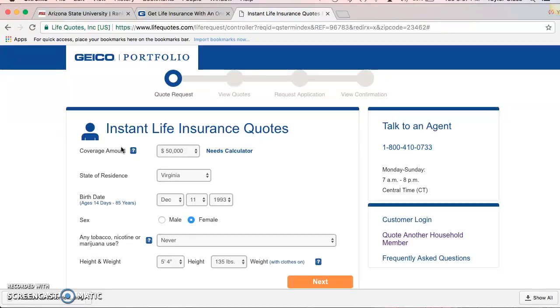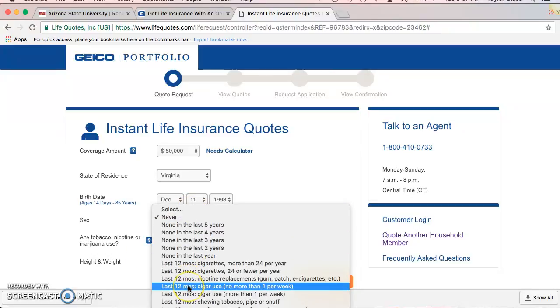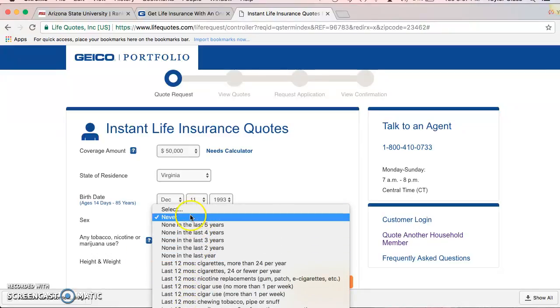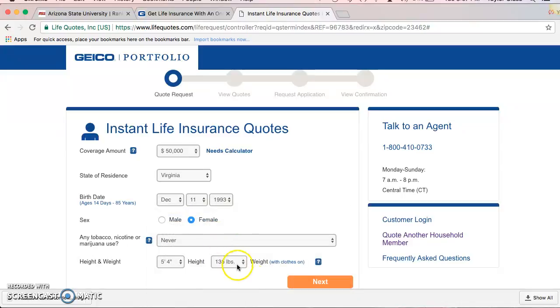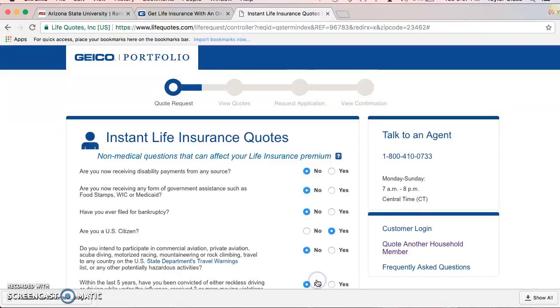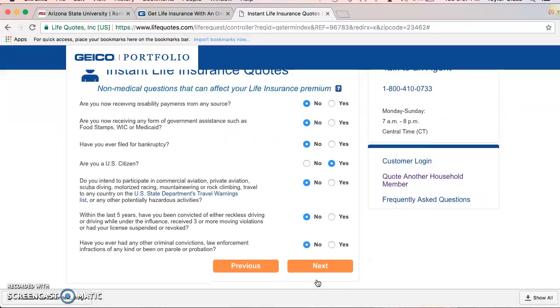After you select your amount, you're going to choose the state that you live in, your birthday, your sex, and then they're going to ask you if you use tobacco, nicotine, or marijuana. If you do, please select the answer that most likely applies to you. And then they want your height and weight. Go ahead and click Next once you've answered those questions.